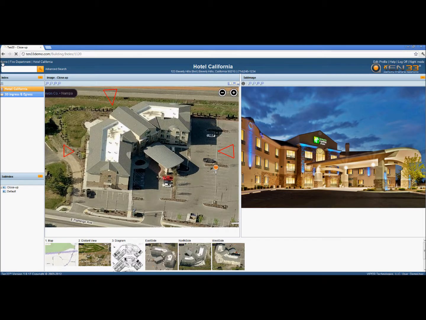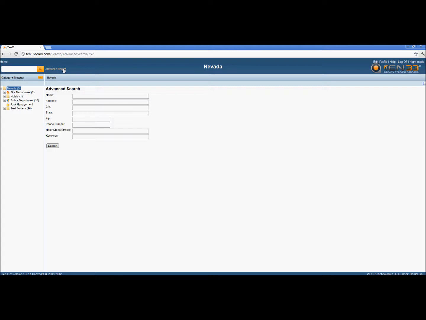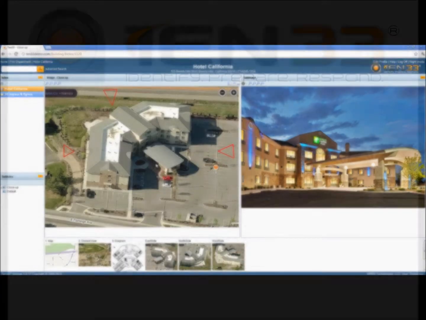The advanced search allows a user to narrow their search by adding information into one or more fields. Again, using Hotel California as the example, I can add part of its name, the city, and a known cross street. Using advanced search is a quick and easy way to find information that has been added to your 1033 database.